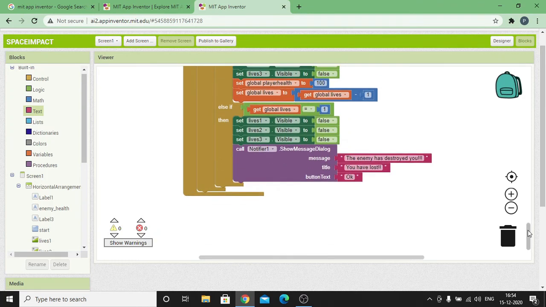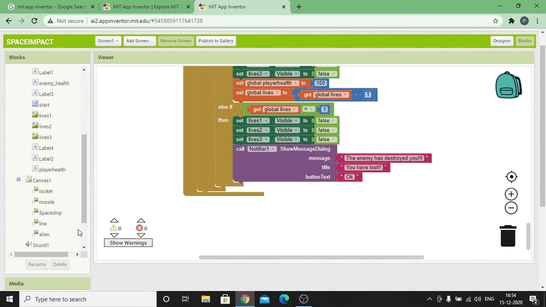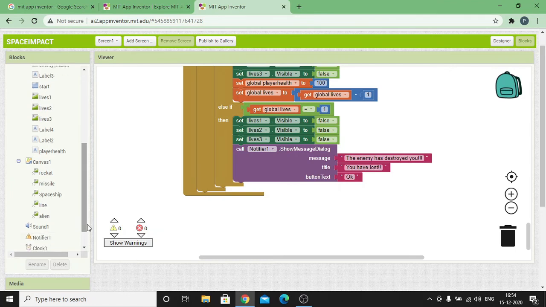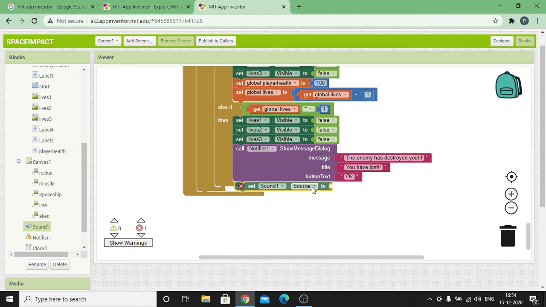So when the enemy destroys you, we are going to add one sound effect. For that we need to make use of the sound component once again, but here we need to give a different source file. Instead of shoot impact, I'm going to give the explosion.mp3 sound file here. For that, click on sound 1. First, we need to assign a source to the sound component, like which music it must play.